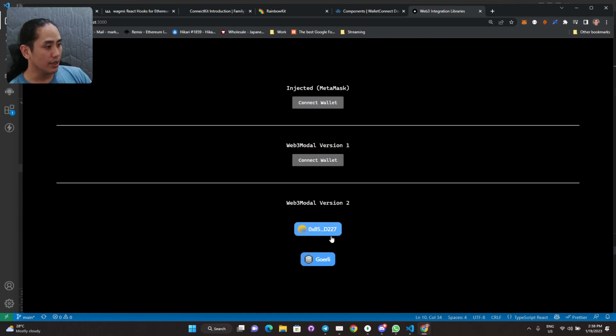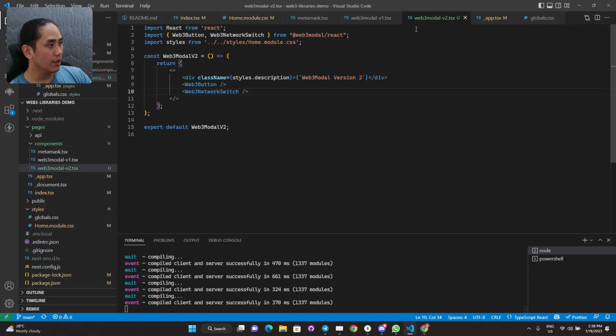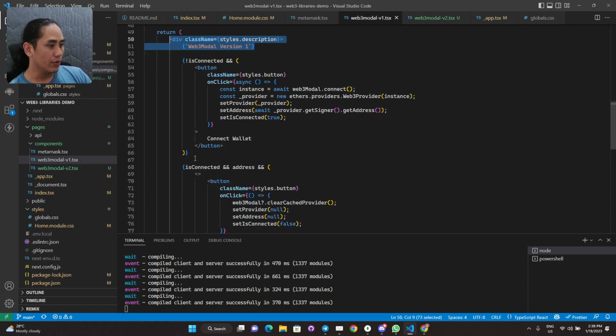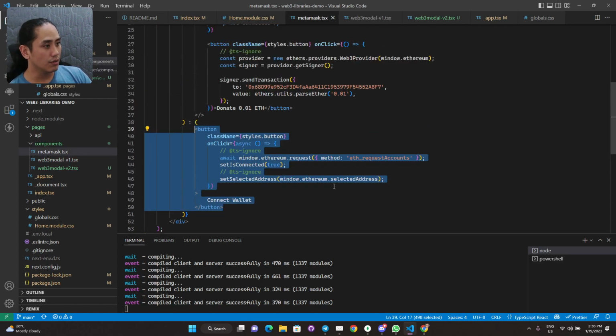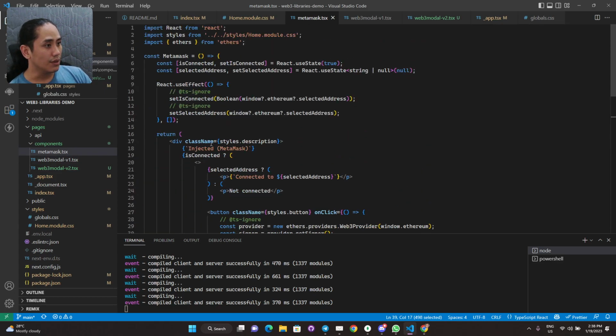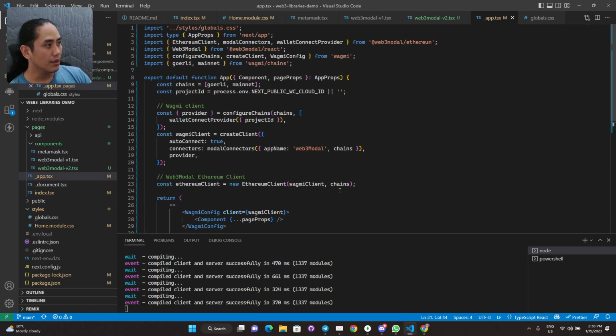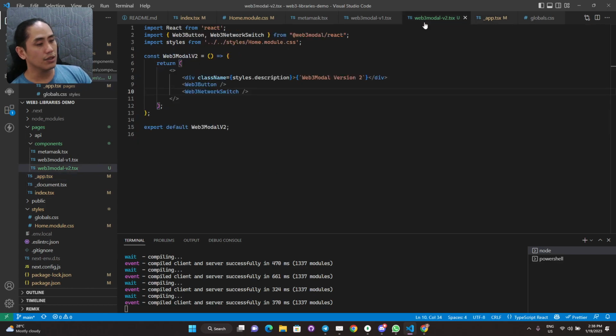And now once we're connected, compared to web3modal v1, where we need all this bunch of conditionals, as well as in the MetaMask or injected wallet version, we do not need to add all of these states, because the provider that we added here in the app component already takes care of it. We just need to configure it. So it's a little bit more advanced, I would say. But yeah, let's continue.